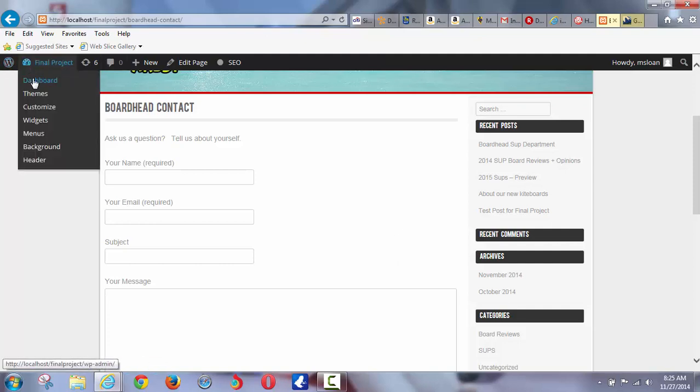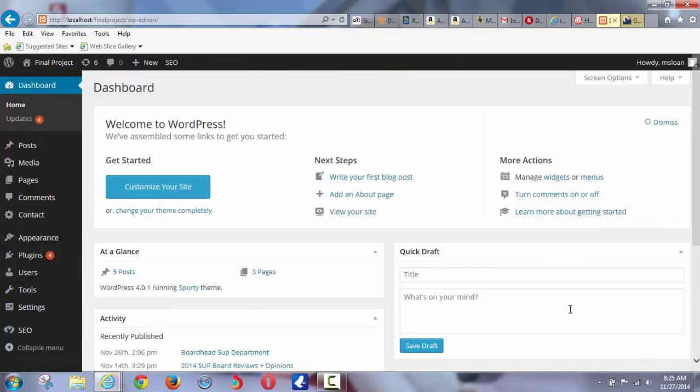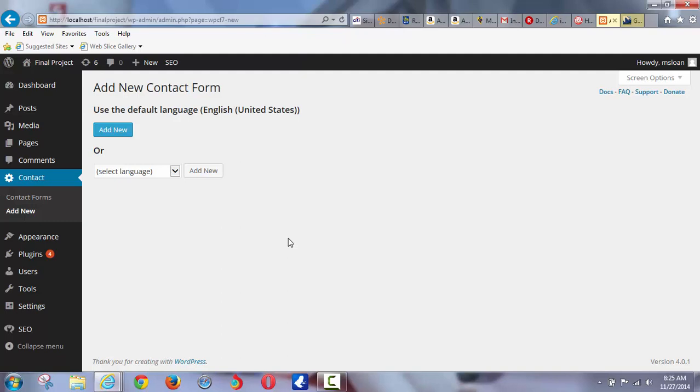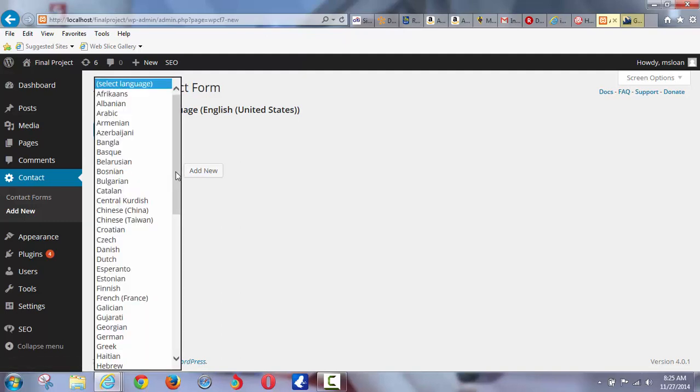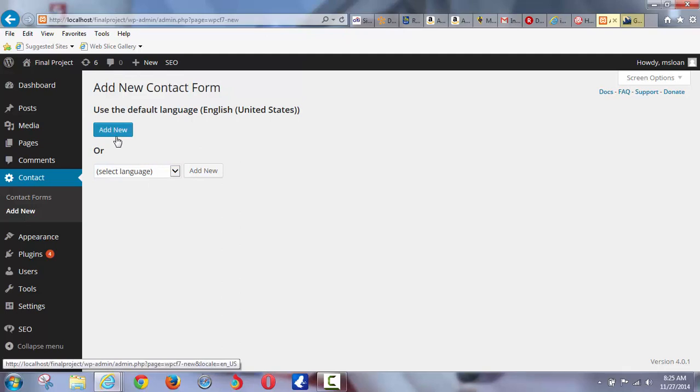So let's go back to the dashboard, and let's do some stuff with drop downs and maybe some radio buttons. So let's get a little demographic information on our users. I'm going to go to contact, and I'm going to go right to add new. If you're not comfortable building it from scratch, you can copy the code out of the original one and paste it into a new one. So let's get started with it. I'm not going to do that. I'm going to create it from scratch. By default, it's going to be in English, which means English is not going to be a choice here. So make sure you're not scrolling through there looking for English. Just hit add new.